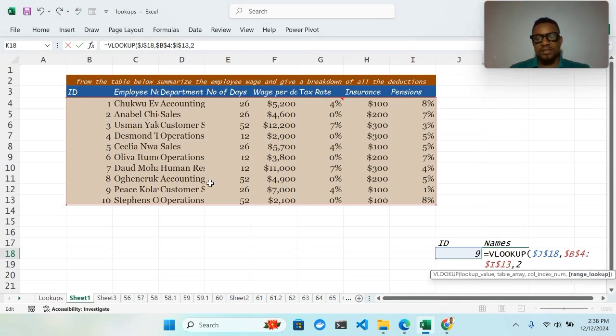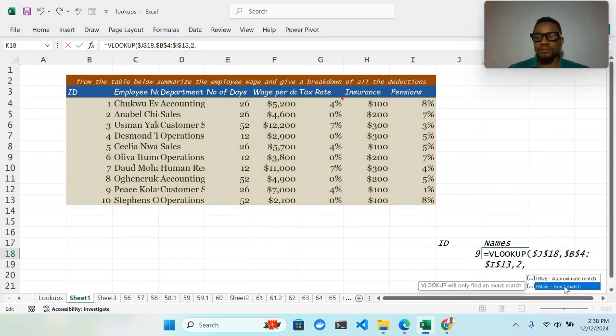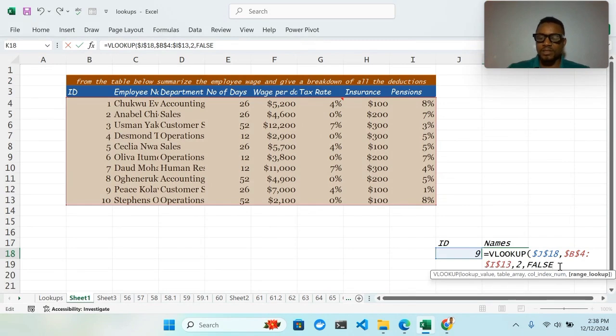Now the next argument says true or false. So we are going to select false because we are looking for an exact match. If you're looking for a range of values, maybe you want to find something that is closer to what we have, you're going to specify true. But for this case, I'm going to go ahead and choose false. So once you choose false, you have false here. You can close that and hit enter.